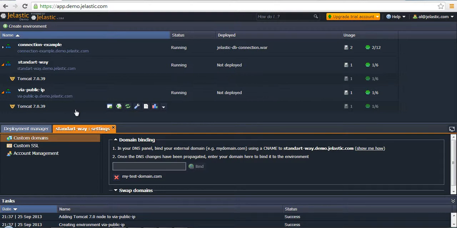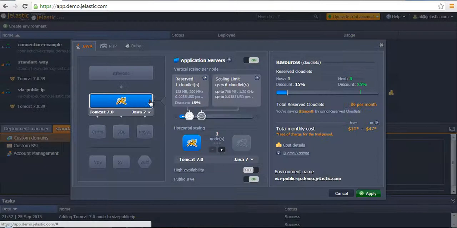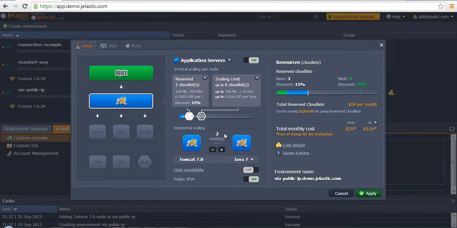So let's proceed with the next scenario, scenario number two, when we need to bind a custom domain using the public IP of our entry point, actually of the environment's entry point. Entry point is the front-end application server in your environment. So we have a Tomcat. Tomcat will be an entry point. If we have, for example, two Tomcats, in front of them we will have a balancer. So the balancer will be the entry point of this environment. So it will process all incoming requests first.